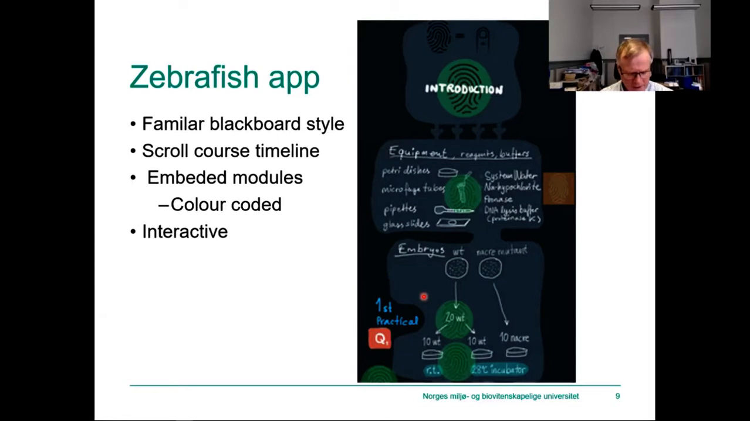This is an interactive platform, and the students have to do something. They have to work to come through the course.